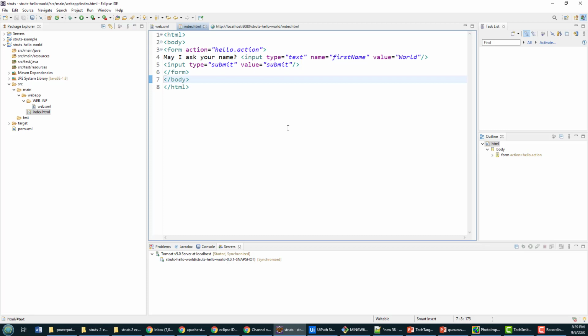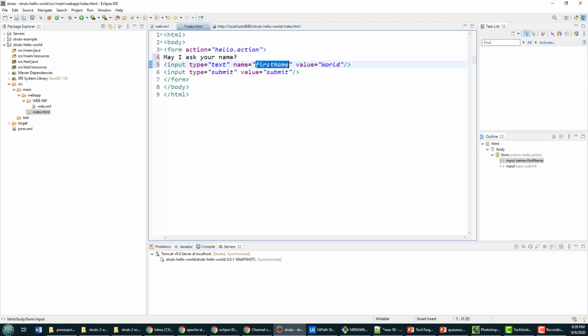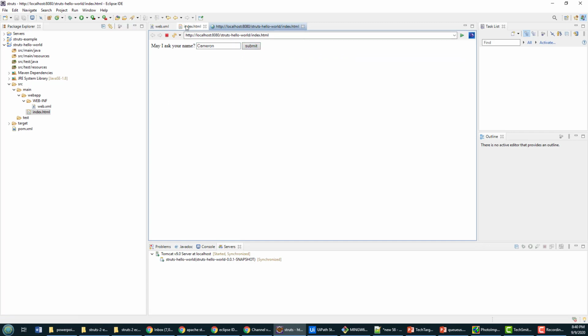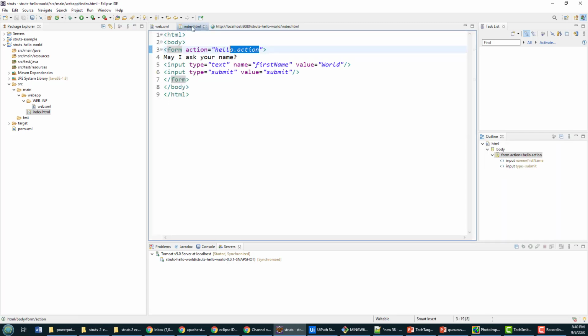Now, there's a couple of interesting things happening here. Notice that first of all, it goes to the hello action. I'll leave that as the hello action. That's fine. And so we've got an action that we call. The action will be configured on the server. The action will be a class that's created on the server. We've got a field called first name here. So we get that first name field. The first name field will actually map to a property in the action over on the server. So whatever somebody types in here will get sent to the server and can be processed.